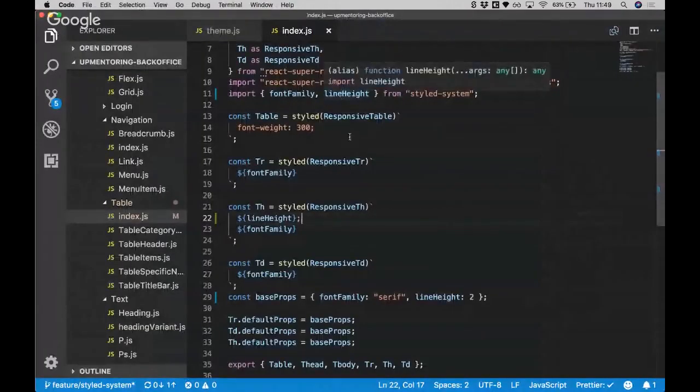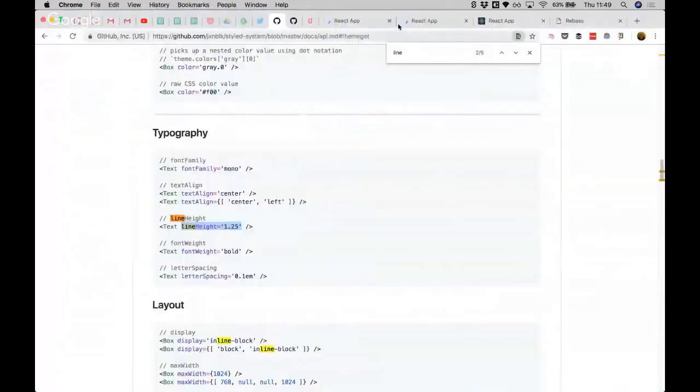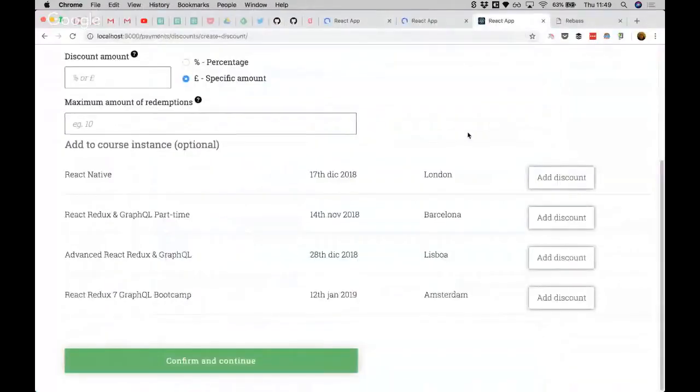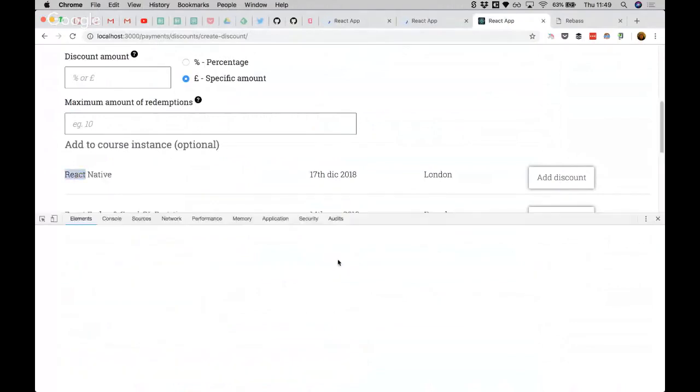So okay, we have that. We're importing from that line height, and we're using line height in PH. So let's just go to the website and inspect that TH. Oh, there's no TH here. That's why.